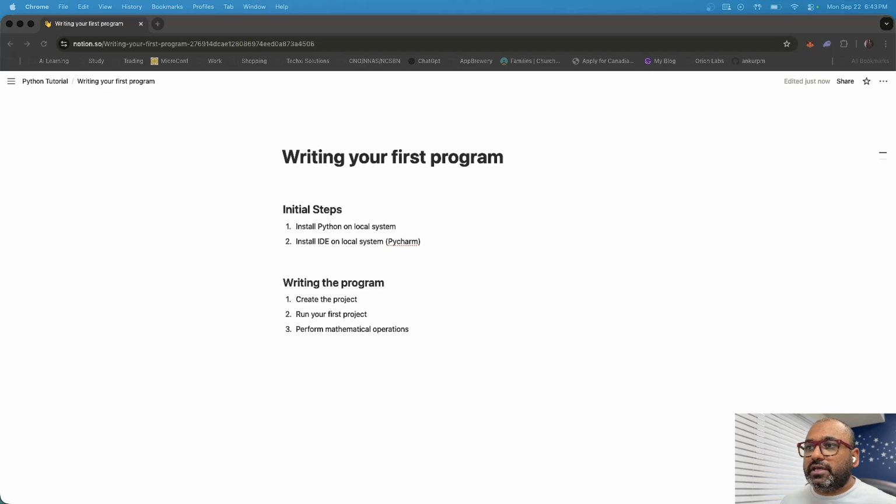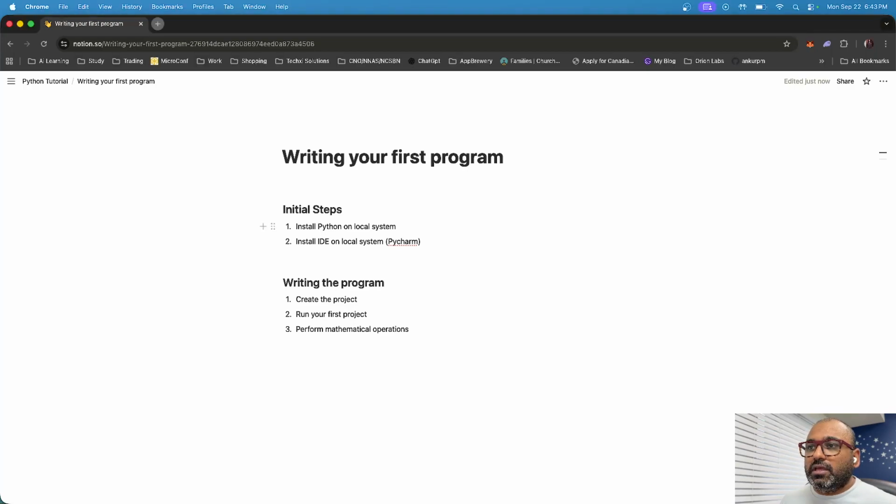So the goal of this lecture is to enable you guys to write your first program. So let's see the steps that are written here. There are some prerequisites to writing your Python programs in your system. As you can see on the screen, the first one is you should have Python installed in your system. Let's check that one first.